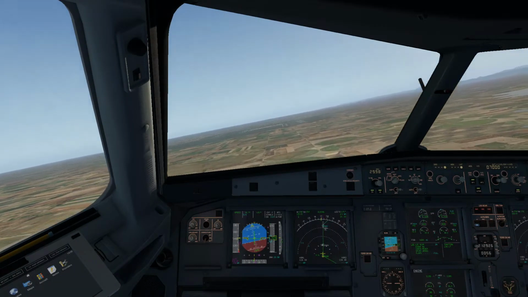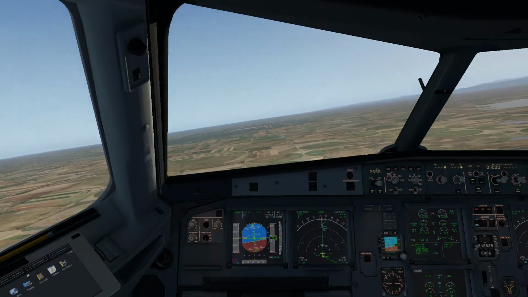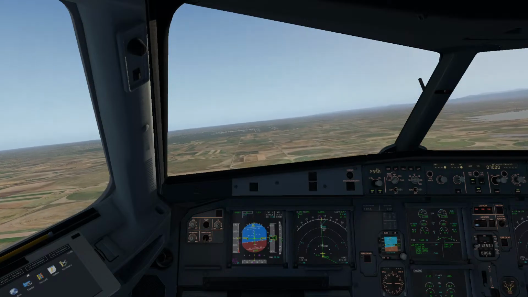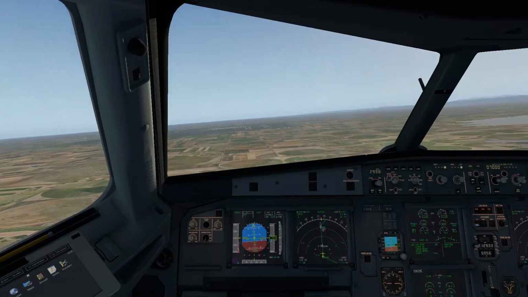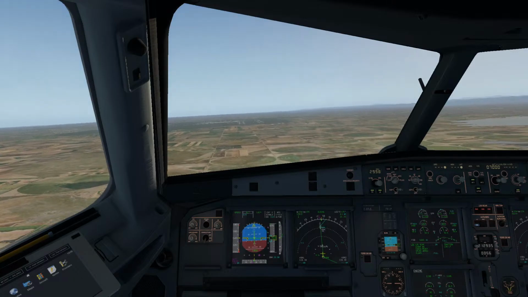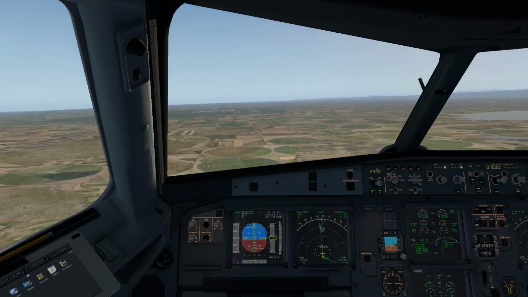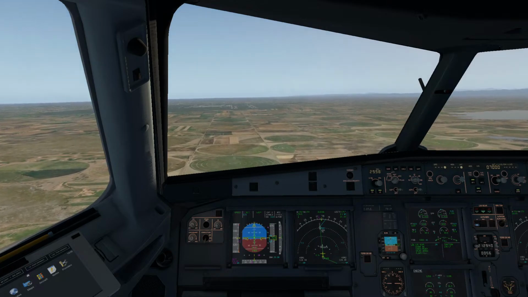Alright, gear down, flaps 3. Oh, well there you go. Flaps full. We are all set up and ready to land.